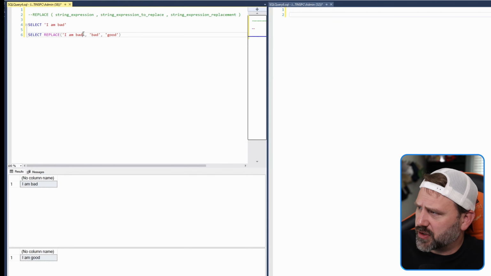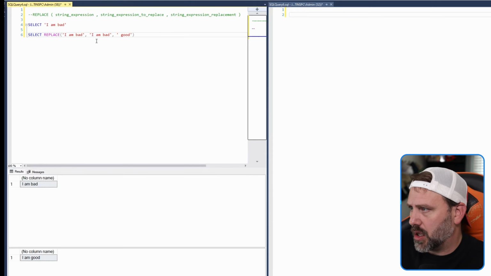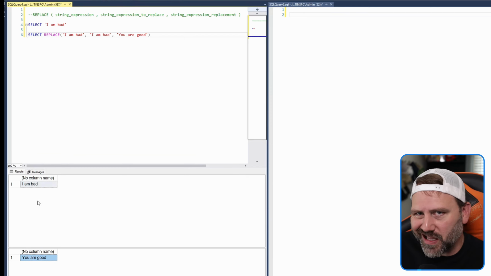Now, it's not limited to just replacing one word. You can replace a very long string if you need to. So just for fun, we'll just say I am bad here. So I'm saying I want to replace this entire string, and we'll say you are good. There you go. Down here, you are good instead of I am bad.